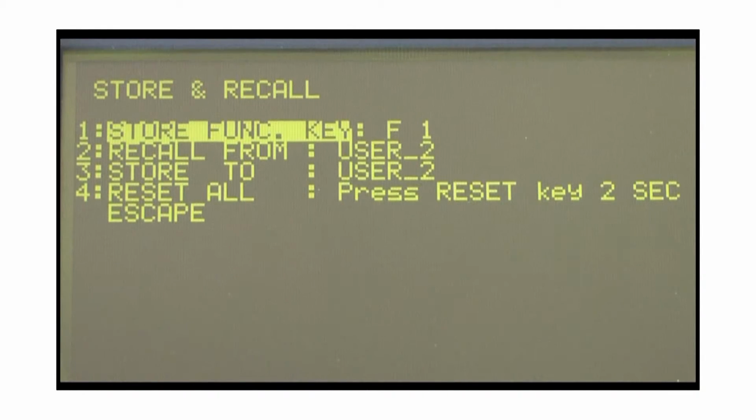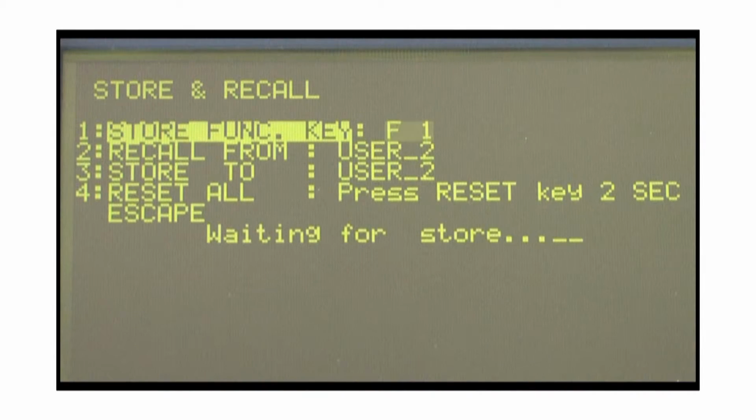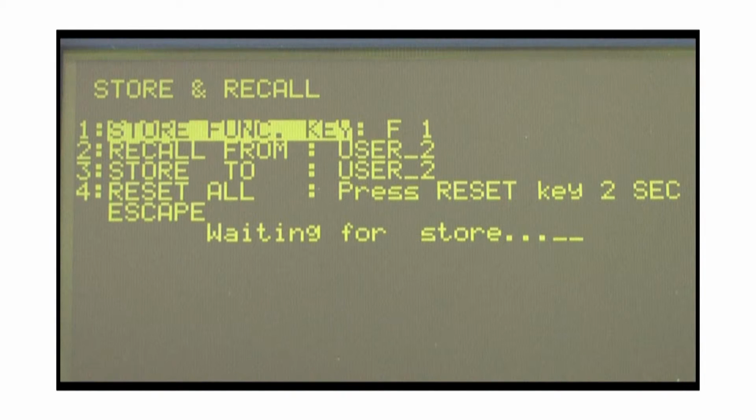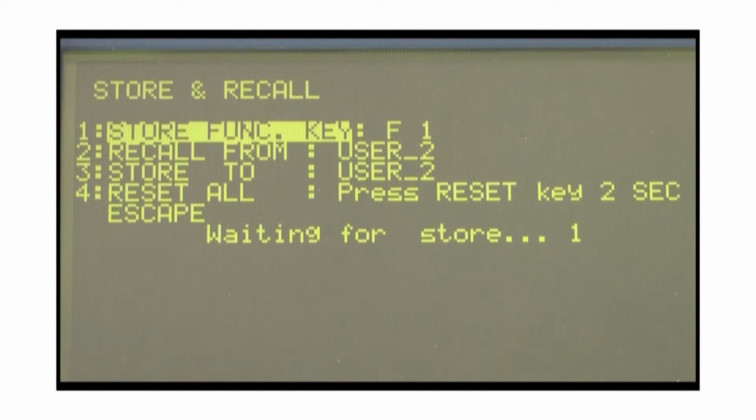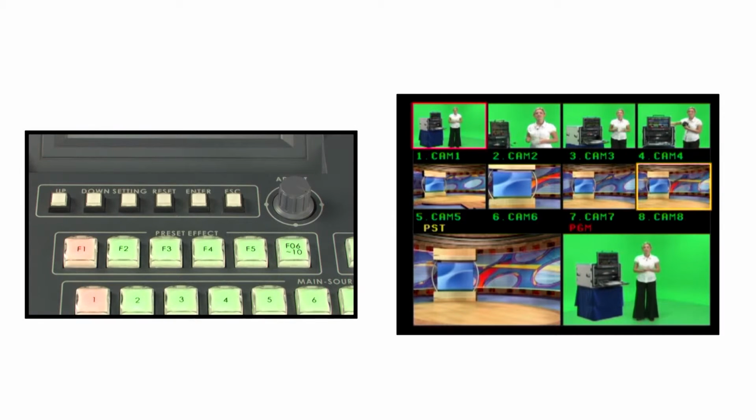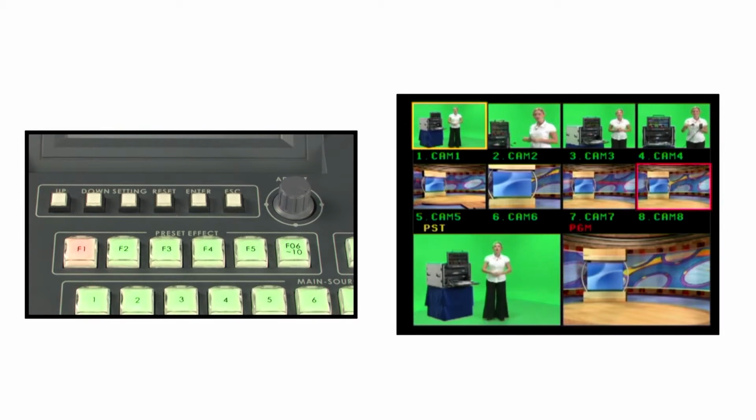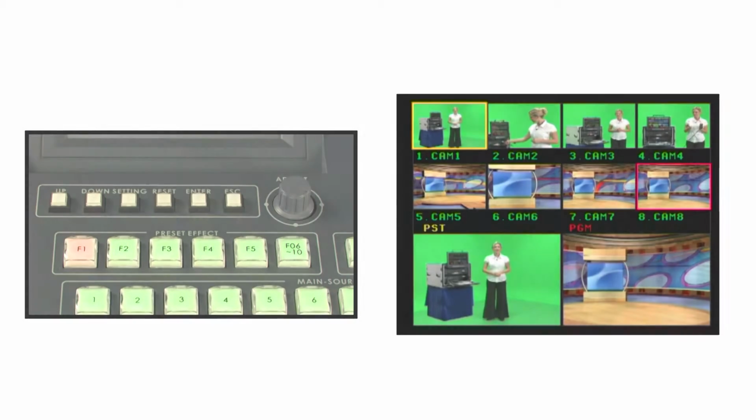Next, select which memory option to save the transition effect to, for example, F1. After this has been confirmed, there will be a brief status countdown message display, waiting for store. The memory is successfully stored after this message disappears. The 9 other memory keys can be used to save stored transitions and effects in the same way.